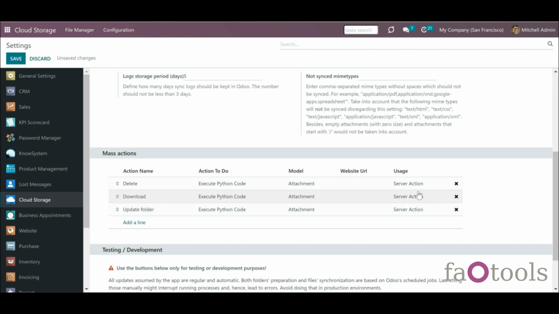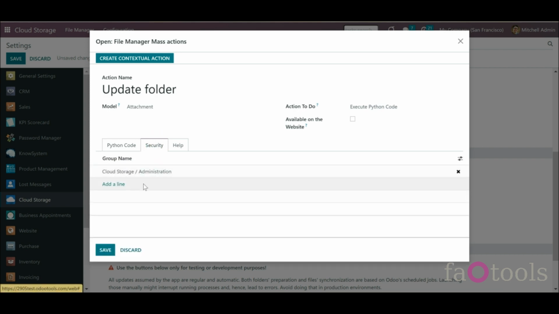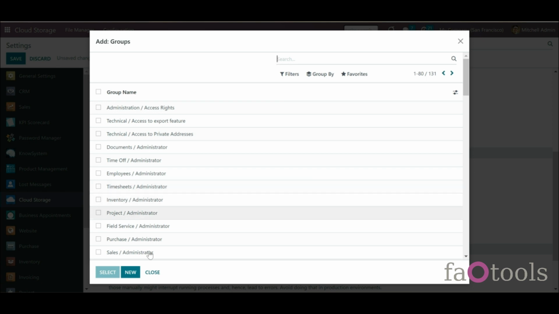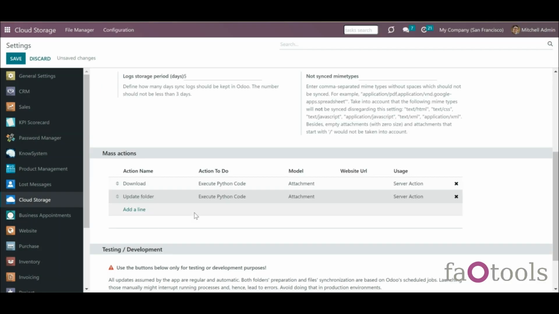To delete a mass action that you no longer need, click on the cross icon by the action. On the form of each mass action, both newly added and existing ones, it is possible to choose the security groups that will be able to see and perform it. For that, just click on the mass action in the list of mass actions in configurations, then go to the tab Security, click Add a line, and choose the group names. Keep in mind that some mass actions have preset security groups, so make sure that the users that should see those mass actions are included in those groups, or change the mass action's security settings.